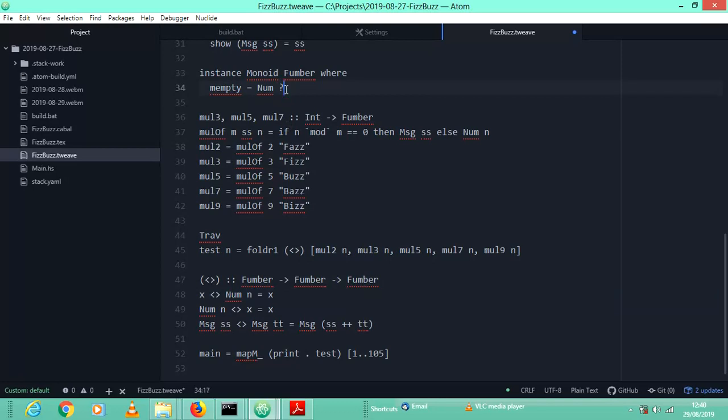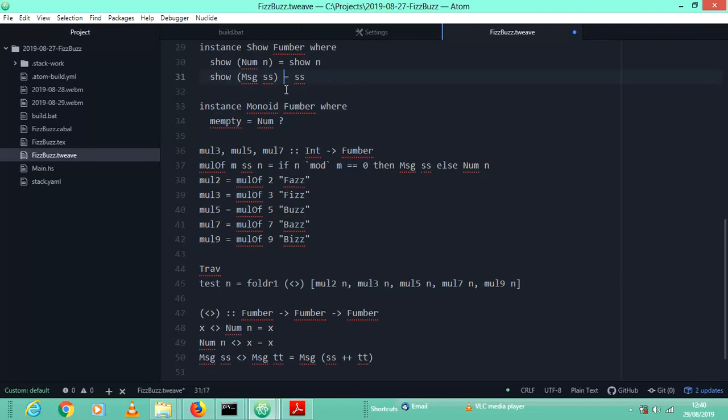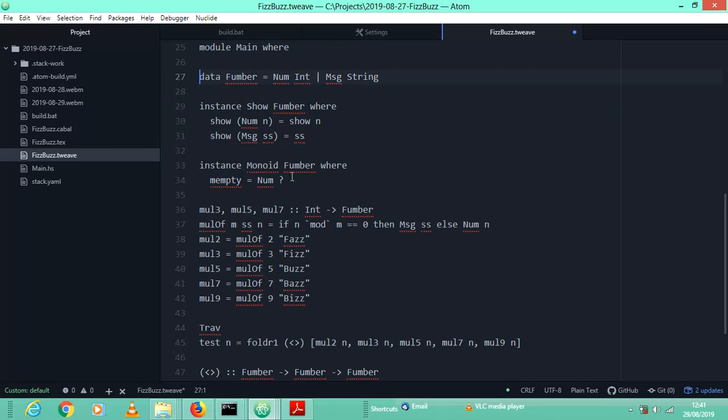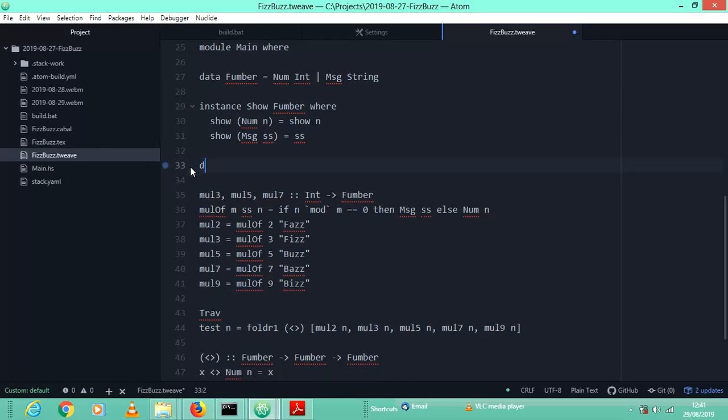What do I put here? I don't know. What I want to say is it can be any number, but I can't say that. So what do we do? Well, what we do is we will resort to abstraction. So instead of doing an instance for FizzBuzz, we'll create a new type.